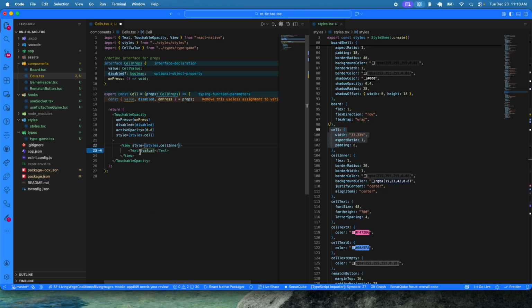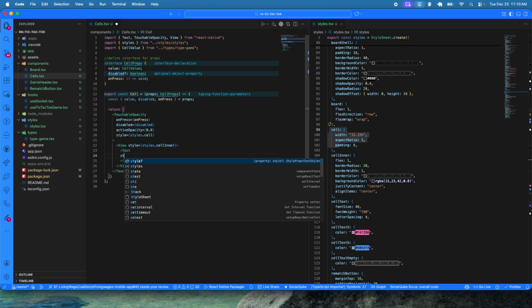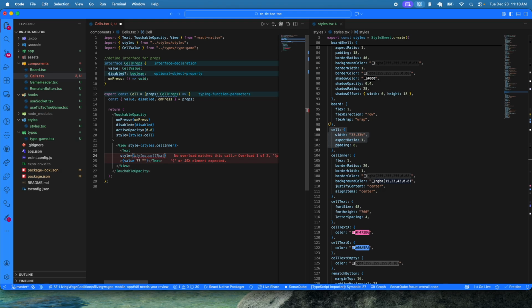So it's going to be the value, but the value can be empty as well if it is undefined, right? So we are going to write it like this. And now we need to add some style here, right? Let me add this first. And the first thing that we need to do is an array, because in the style array you can add multiple styles, right?